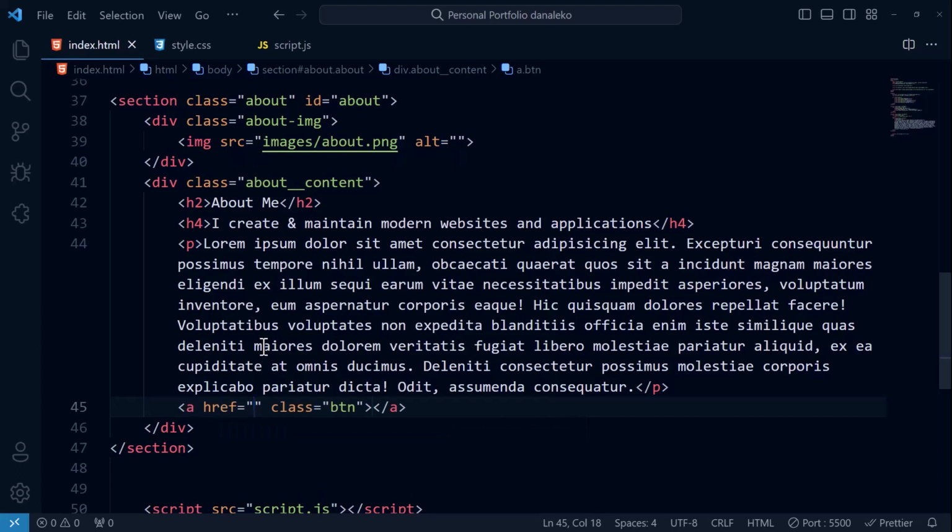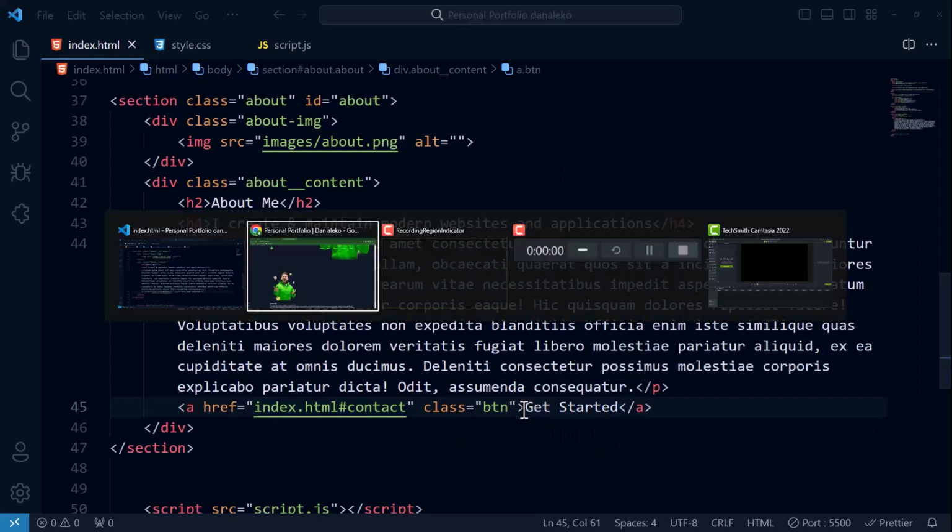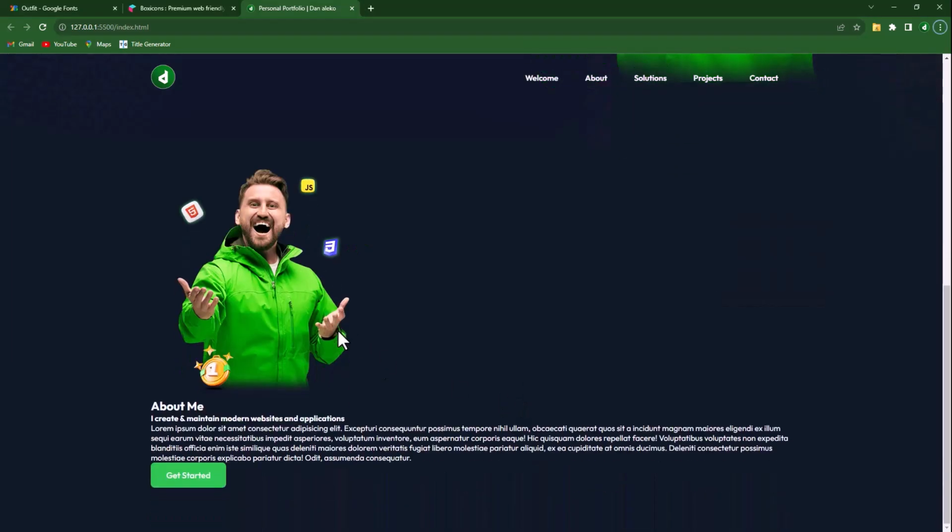If you recall, we used this class previously. This button will serve as a link to the contact section. The button should display the text Get Started. The button style is already accounted for. I'm sure you remember us styling the Home button earlier on, so all of its styles will reflect here.